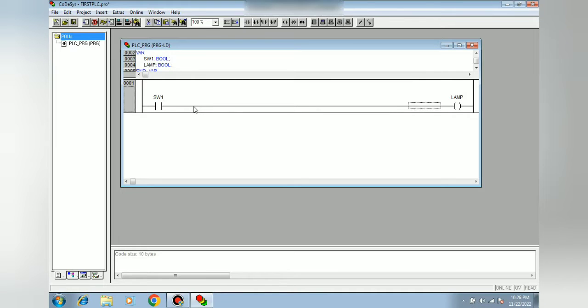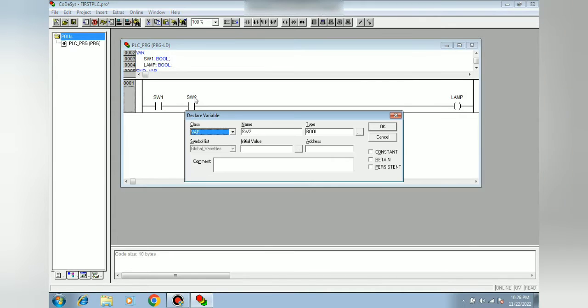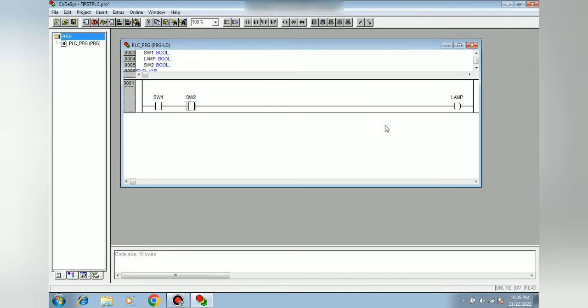So here, as we are making the program for the AND gate, just add one more element here, and let us provide a name as SW2. So let us type SW2, press enter and click OK. Now we have two switches in series with this lamp.